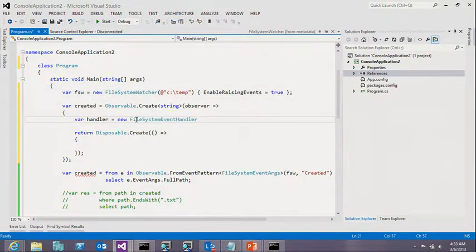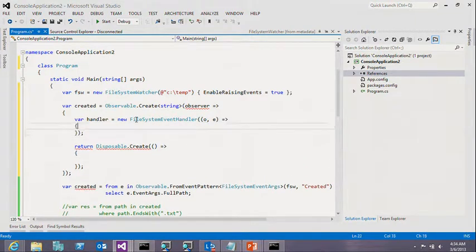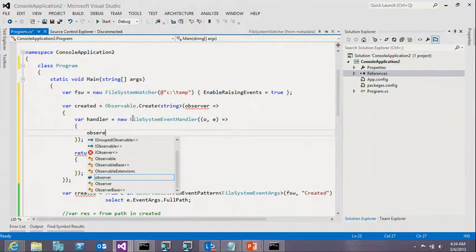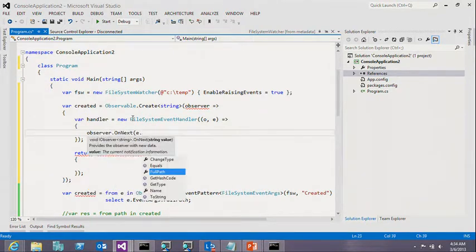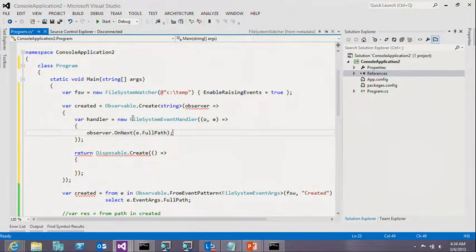This could be setting up some session on some service or something, or making a web service call or something. In this case, I'm just going to set up some event handler, and I'm going to say when there is an object and an event, Rx, I want to notify my observer. Okay, so observer.OnNext of e.FullPath. So this is really just my handler. That's the thing that actually will start talking to the observer.